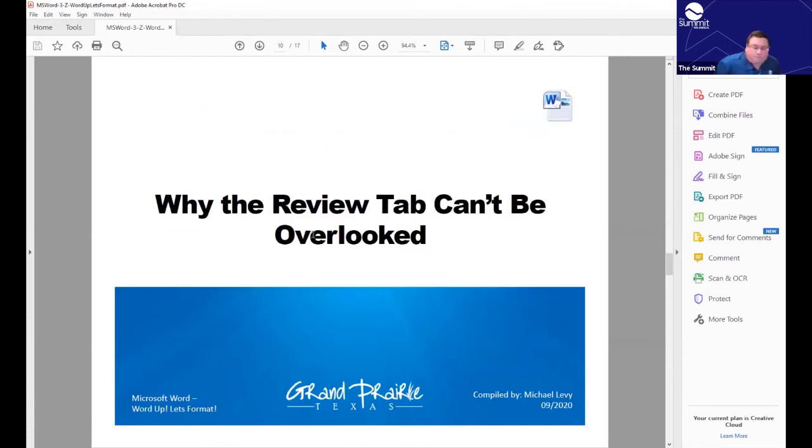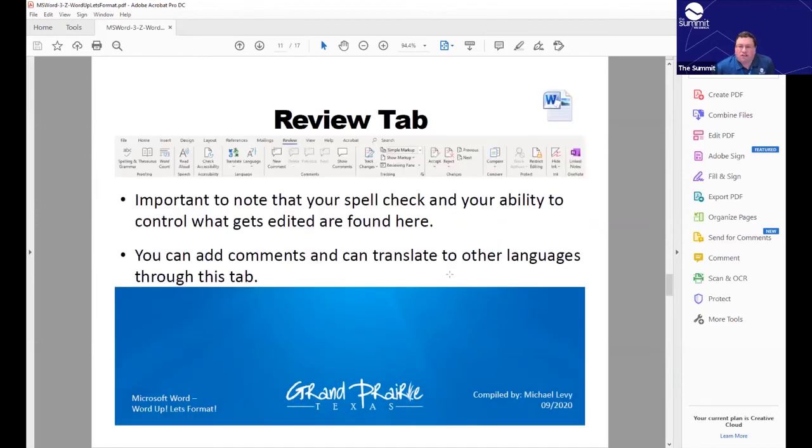Okay, so now we're going to drop into the Review tab. The Review tab does have a lot of different parts. We're just going to highlight a few things today that you sometimes overlook whenever you do a document. It is a very important piece of Microsoft Word in the fact that you're going to have things like spell check and all that stuff in there. It's very, very important for a good quality product to use that tab. So let's look at that right now.